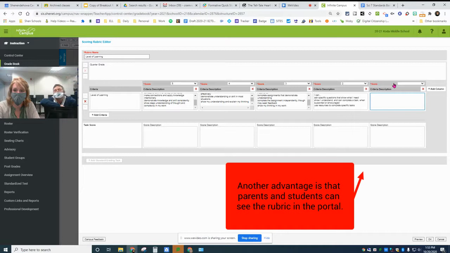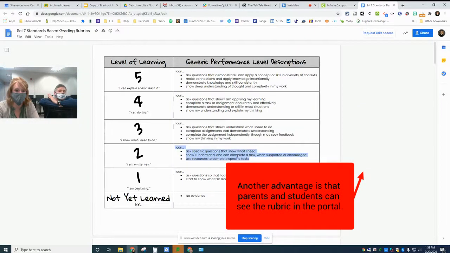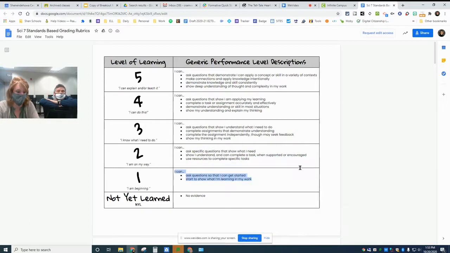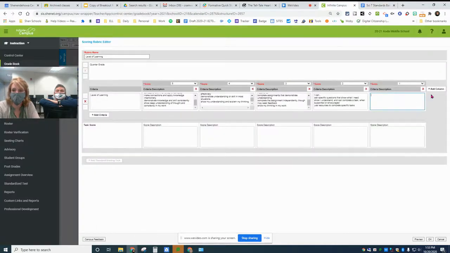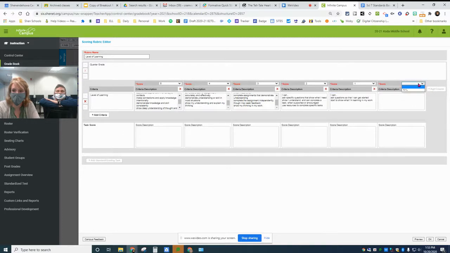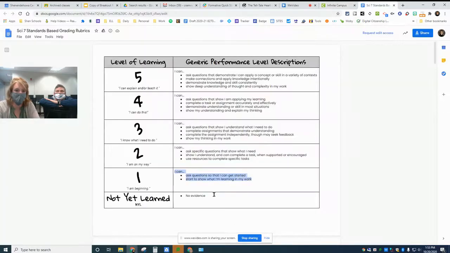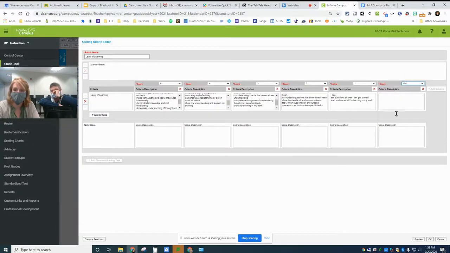If you're at the point where you've got the rubric already memorized and you don't need these indicators, you don't really have to make it, but it's always nice to have it there so you can refer back to it. Now that she's done with the rubric, she's going to save it. Oh, she's almost done with the rubric.